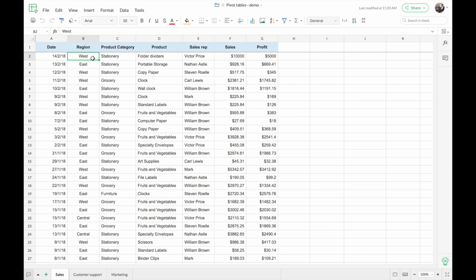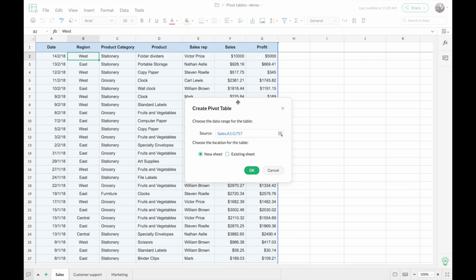Now just place the selection anywhere in the data set. Zoho Sheet will auto-detect the data in your sheet. And go to data and click pivot table. That will open up a dialog where you can select the location where you want to place the pivot table. You have two choices given. One is you can place it in a new worksheet or you can place it in the same sheet. Now I'm going to place it in the same sheet here.